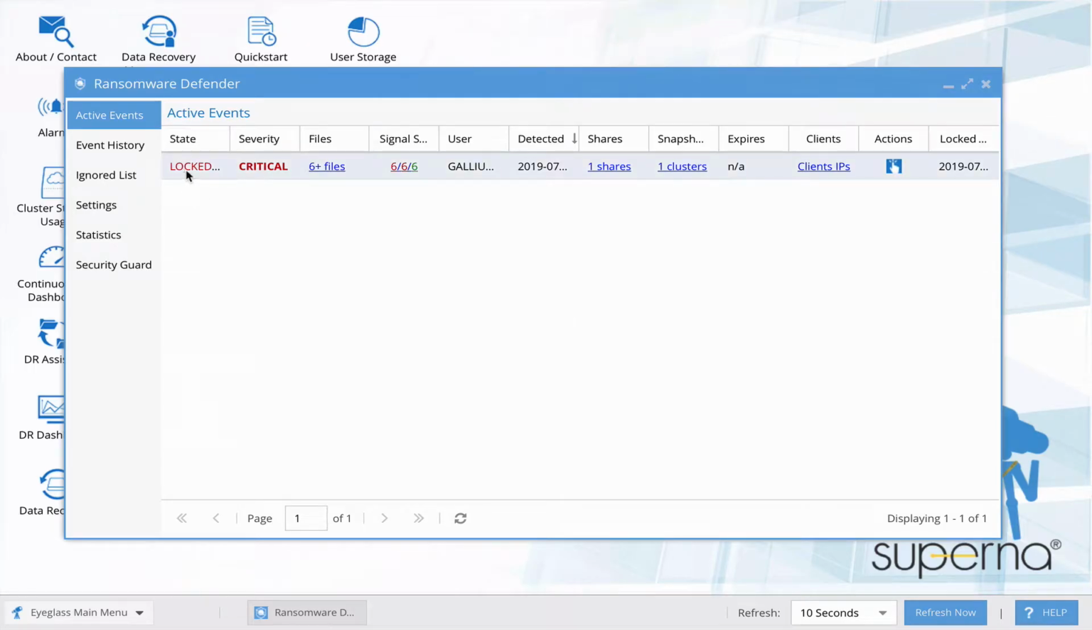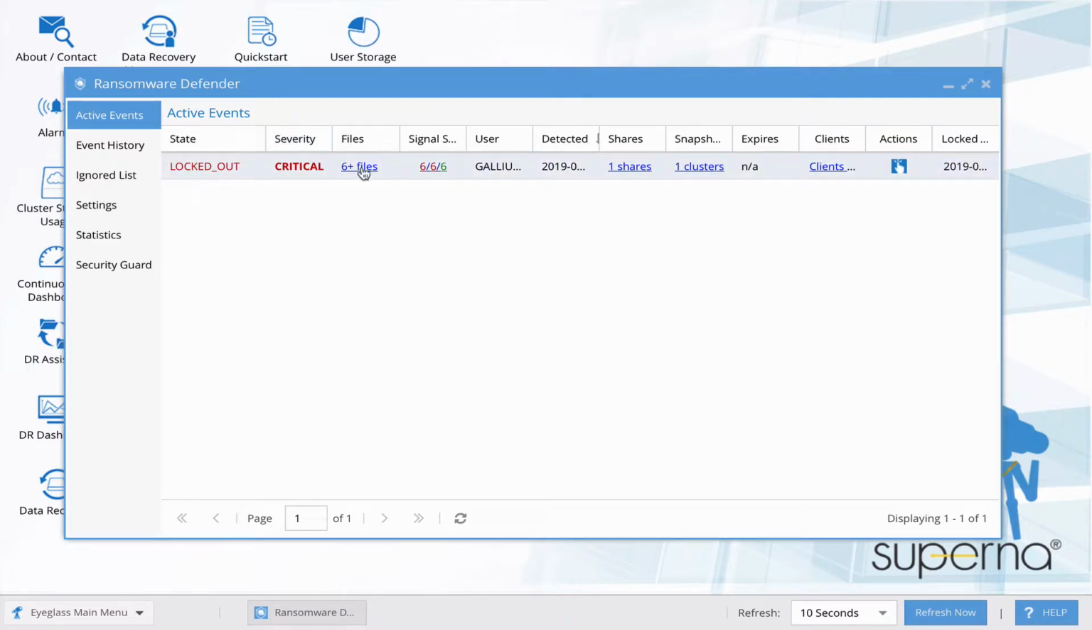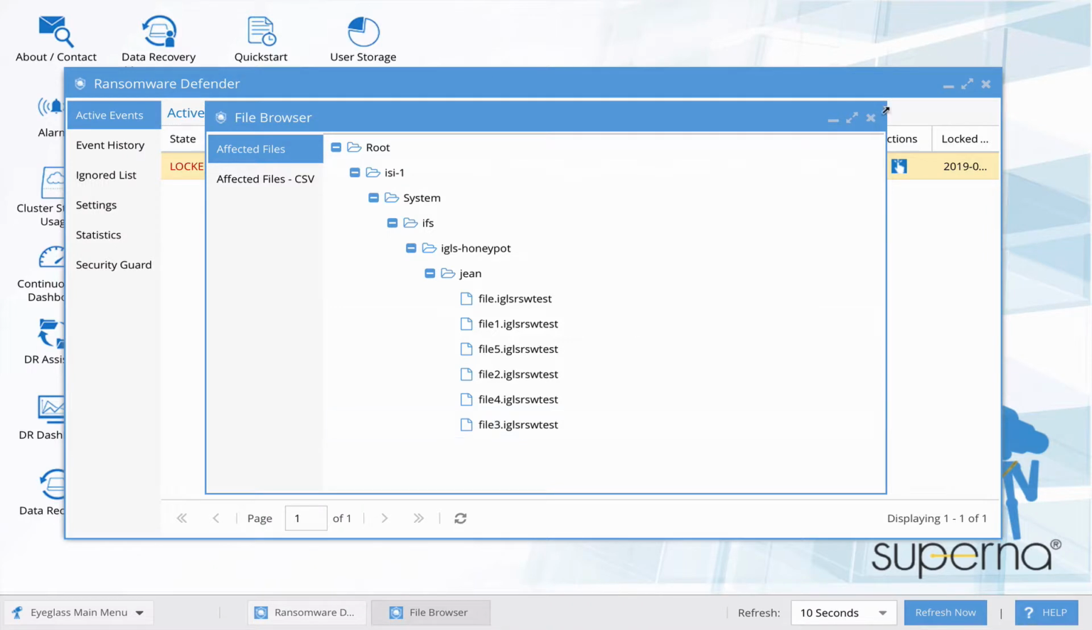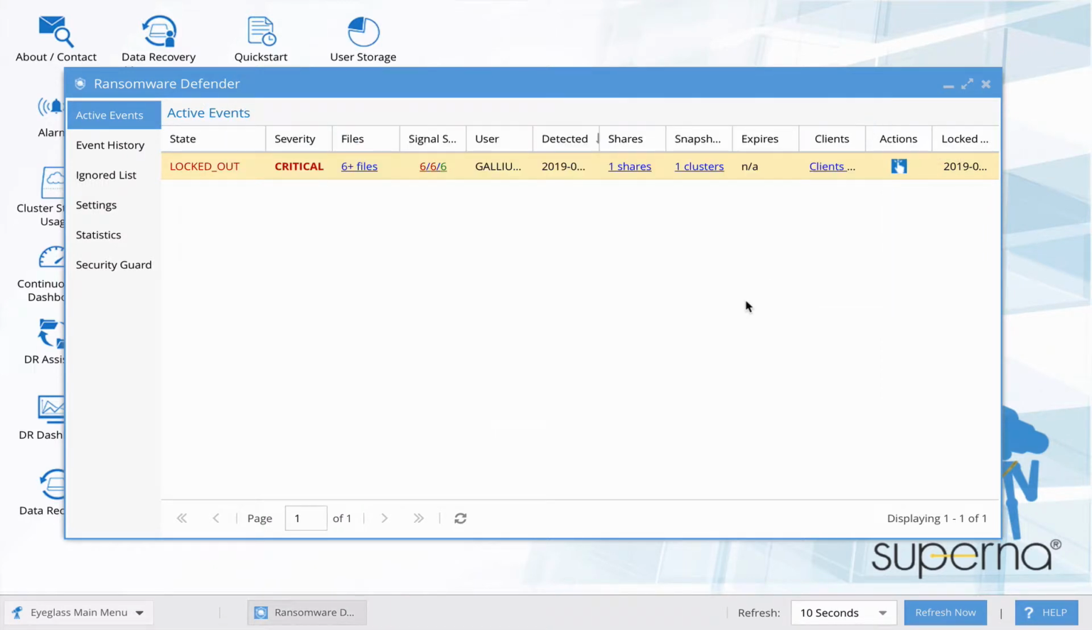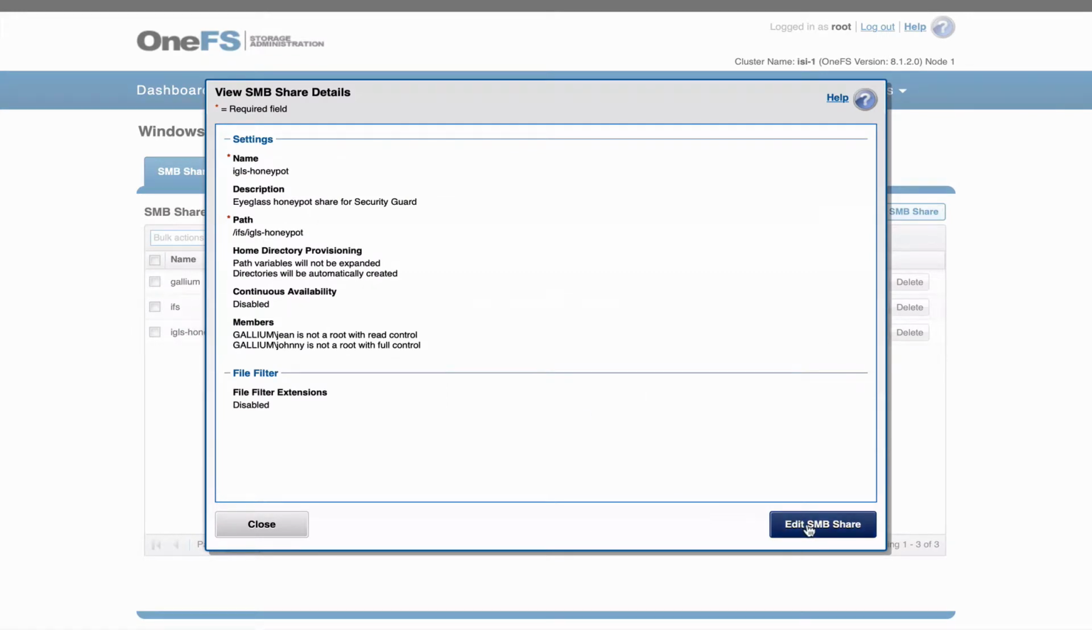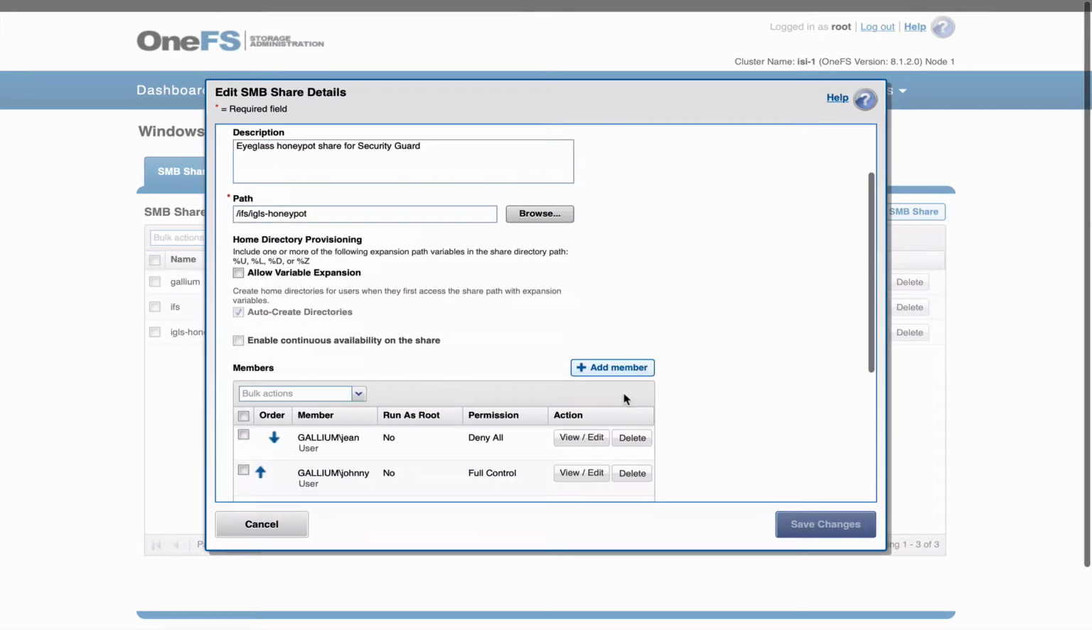From Eyeglass, we can review the generated event and browse to identify the files that have been affected. On the Isilon side, we can see that the user Jean has been denied from the SMB share.